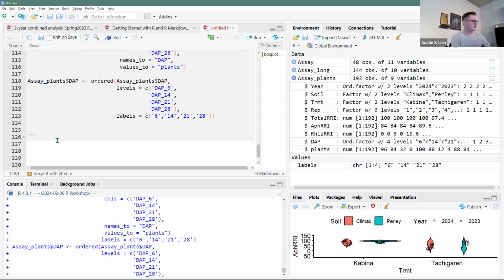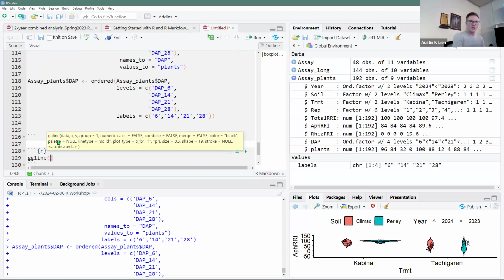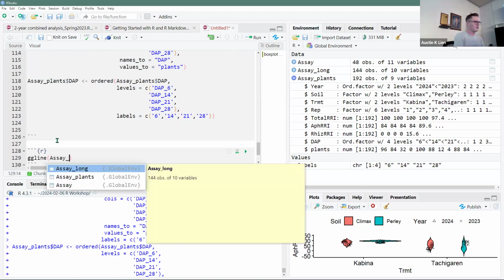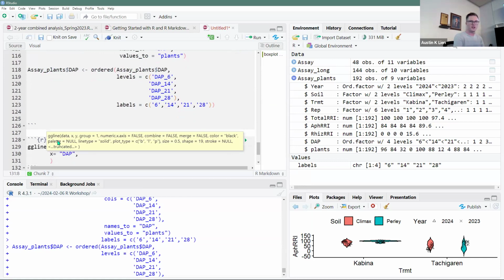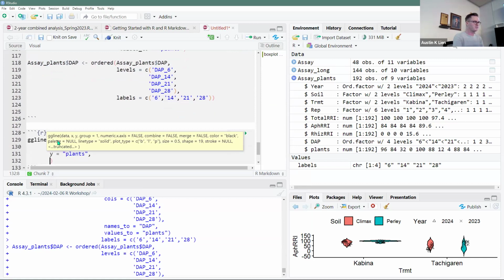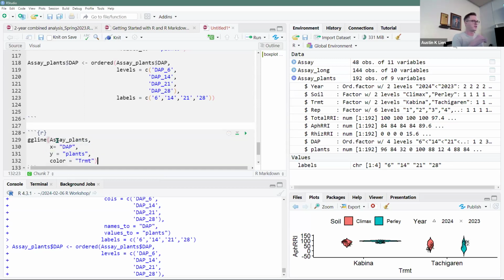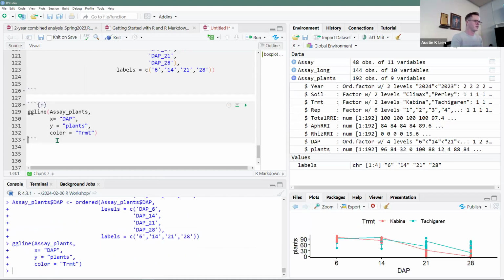Now we can finally, we're gonna make a new chunk and we're gonna do geom_line this time. We're gonna go from our assay plant data. X is actually gonna be our days after planting. Y will be our plant. Those are the ones that we just created. And we are going to color by treatment. Just be mindful, since these are lines, there's no fill. So fill is null and void. All right.